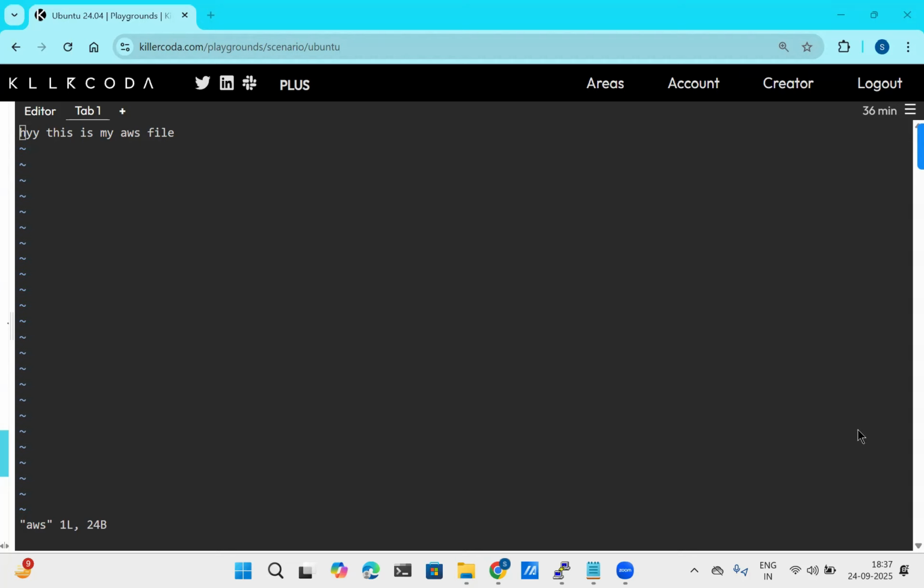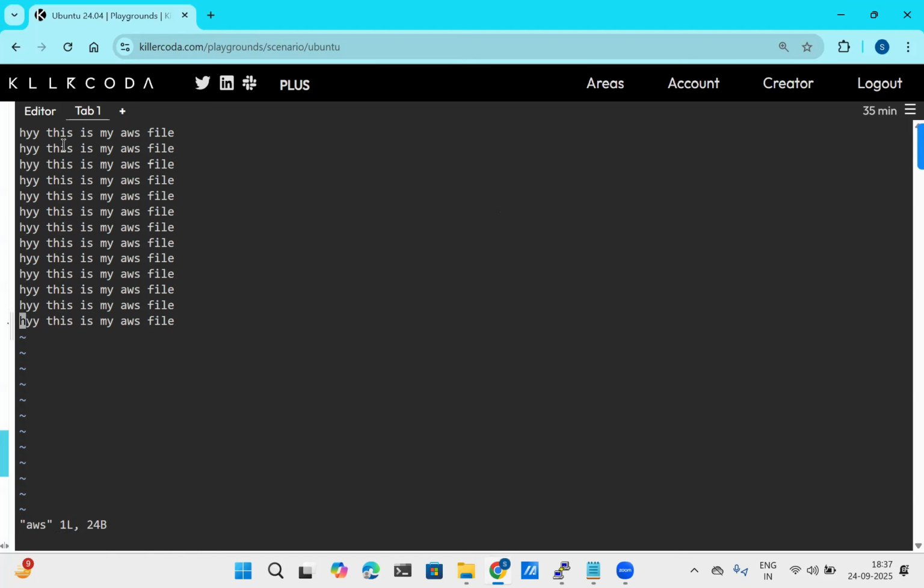Now let me copy a line. I have given yy, so I have copied a single line. Now I want to paste. If you want to paste, press p. It is going to paste that many times. However many times you press it, it is going to paste that many times.